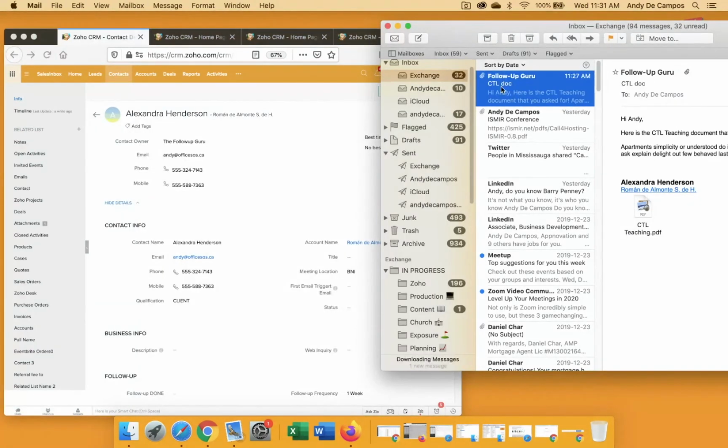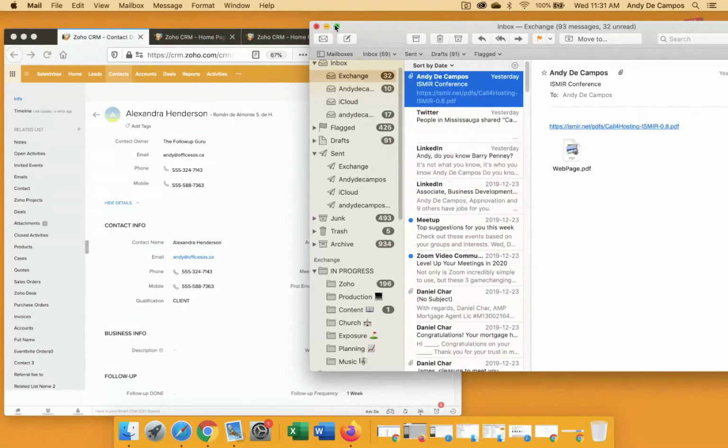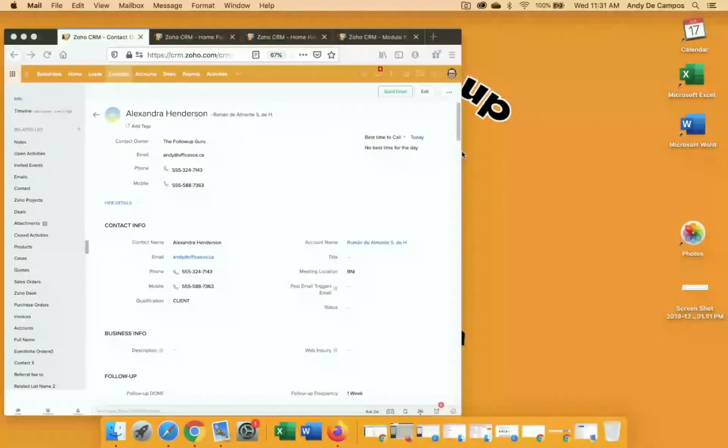archive, not delete, otherwise it'll get out of your system. You'll always have the attachment, but the email itself will be deleted. So I recommend you never have to see that email again, except through Zoho, where it's nicely organized.